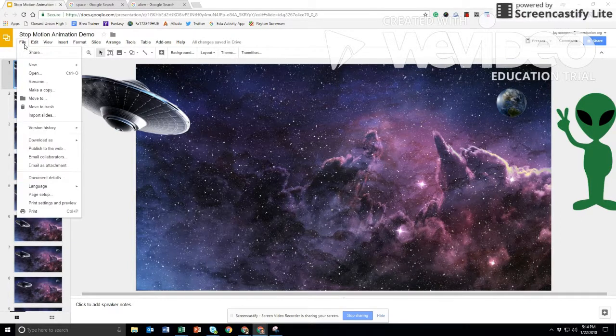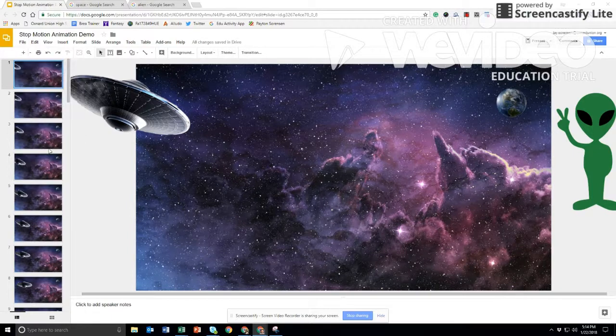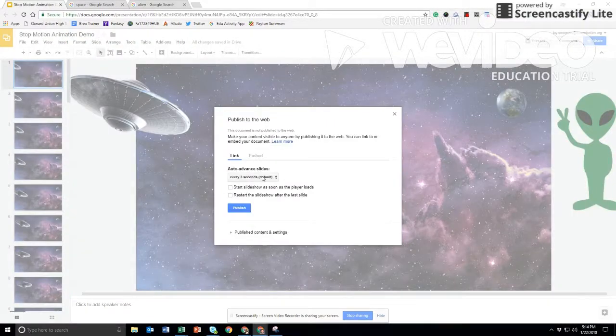So we're going to start by going File, Publish to the Web. We're going to have some options here. You'll notice you can only make it advance every second. If we were to actually play it every second, it would be very slow and it wouldn't really have a true animation feel, but we're going to fix that issue in a second. If you want it to automatically start playing, you can check that box. If you want it to loop and restart when it's done, you can check that.